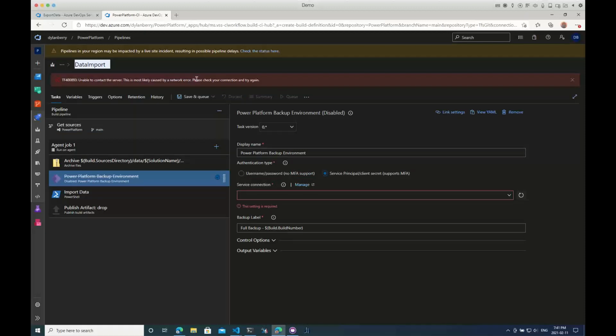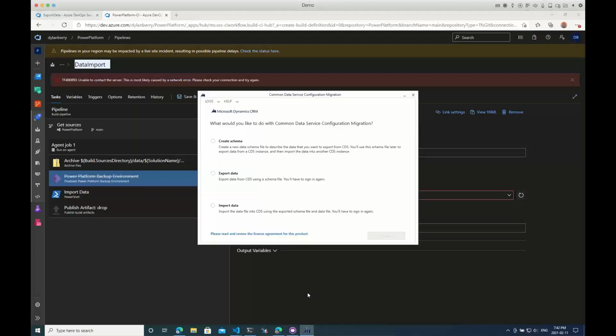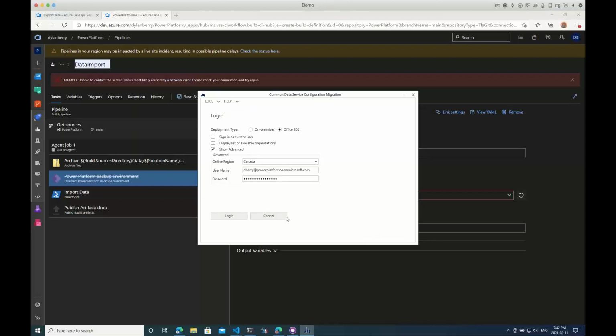Okay. Oh, all right. A network error. Perfectly good network error. There is a problem in Azure DevOps with pipelines right now, so that might be related. Maybe. We'll give that a minute. So I'm going to load up configuration migration really quickly here. We're going to create a schema. I think this is what I want. Yes.